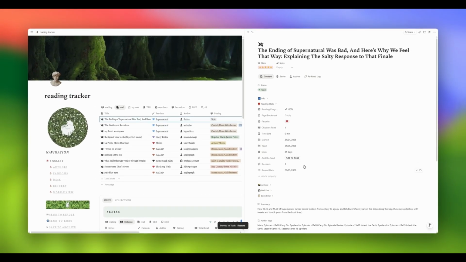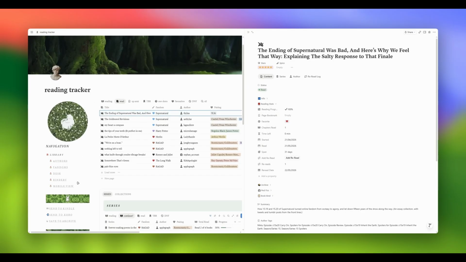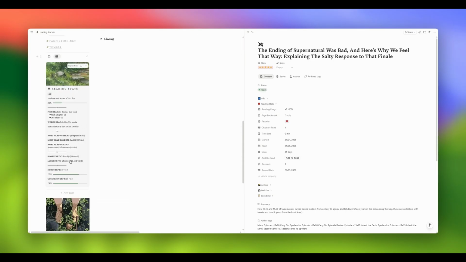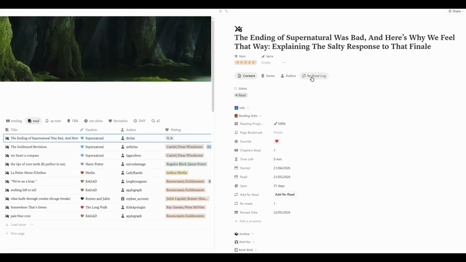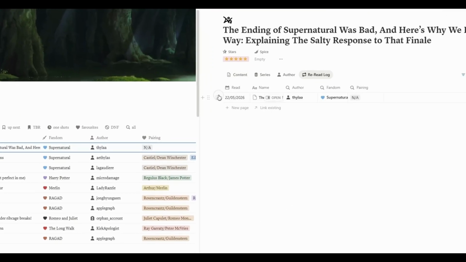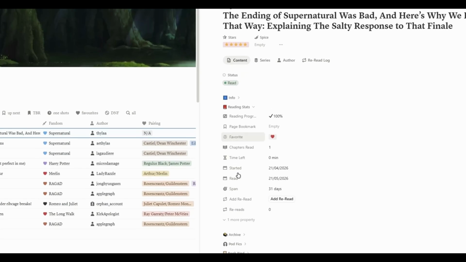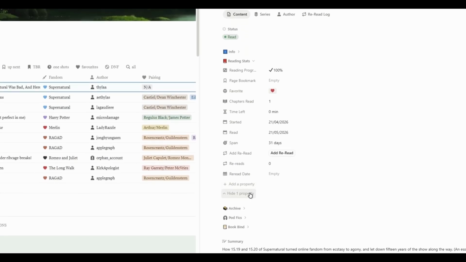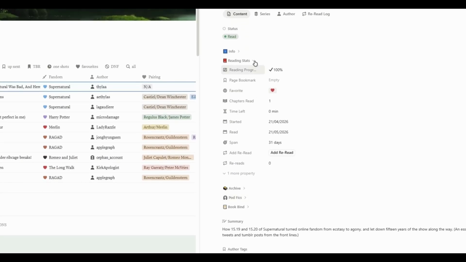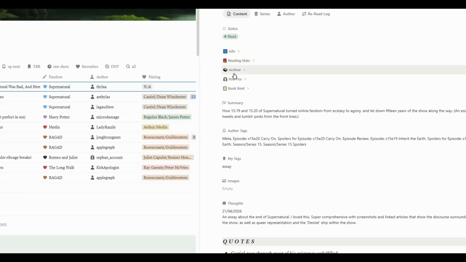This reread toggle and tracker feeds into your stats as well. So as we add more, it counts it here. You'll see it says including 1 reread. Okay, so I'll delete this so I don't forget. Yeah, that's pretty much it for this tracker section.